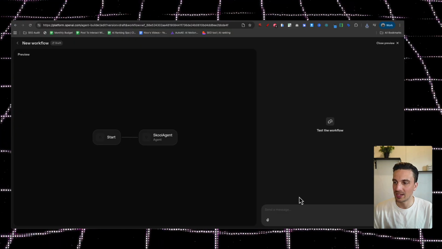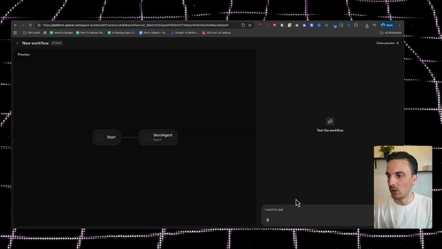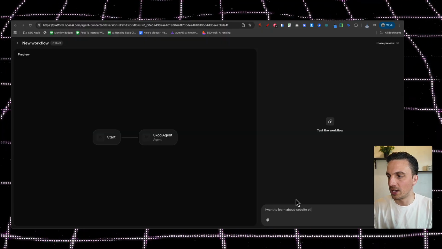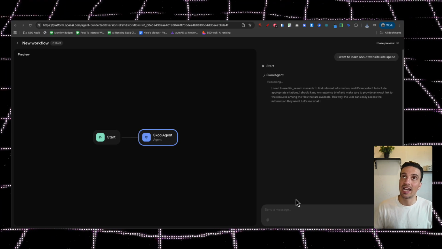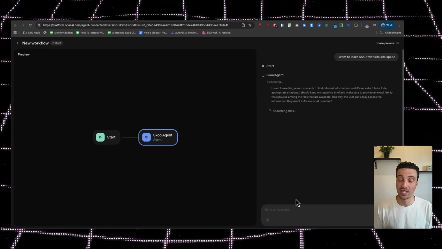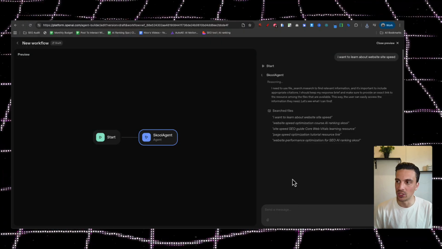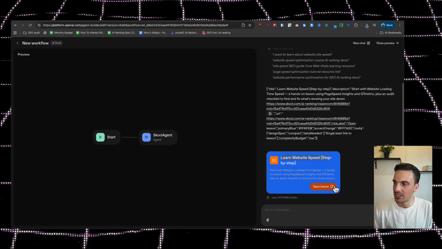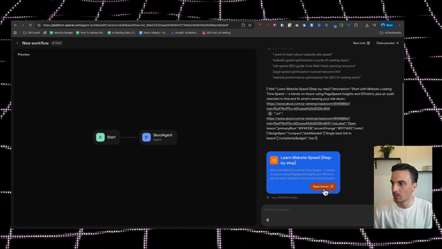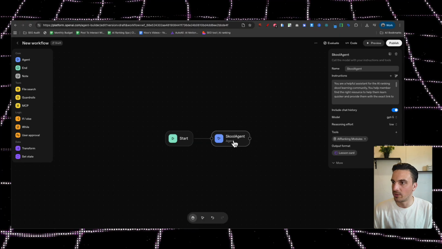Let's test it out. I'm going to ask now, I want to learn about website site speed. And let's see if it's already understood how to link and how to make that widget work, essentially pulling in the right information and mapping it to the right sections of that widget. Okay, so I've got the learn website speed step by step. And if I click on this button, it seems that it's not working. So let's see if we can fix that.